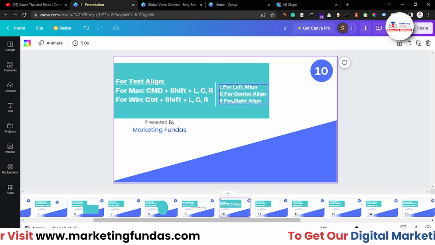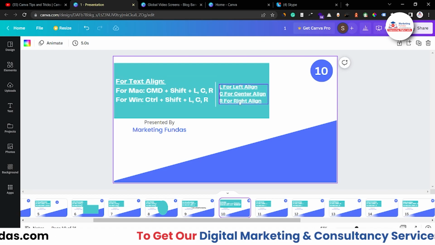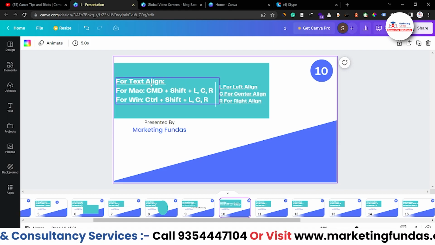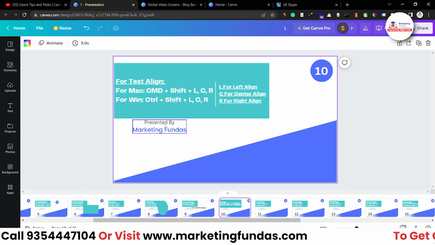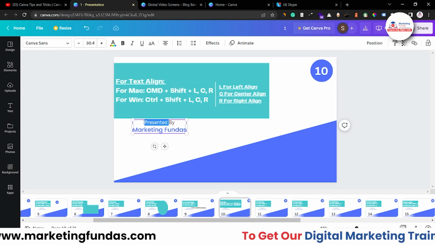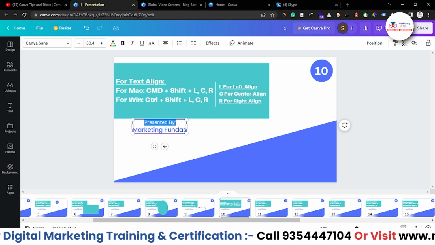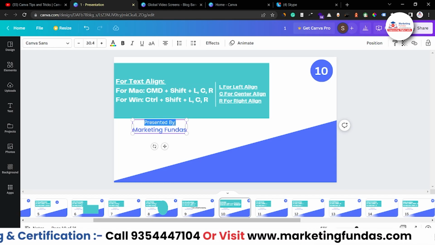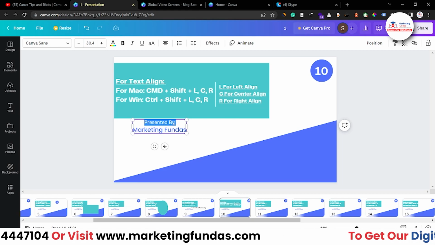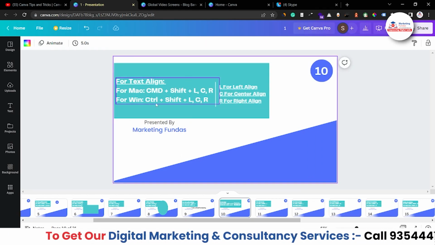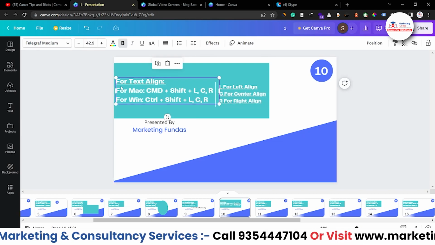L for left align, C for center align, and R for right align. And the same goes with the Mac, just you have to press Command instead of Control, right? For example, I have selected the text here. Let's see. I have pressed Control Shift and L. Wait, let me add another text. Yeah, this is the text also.